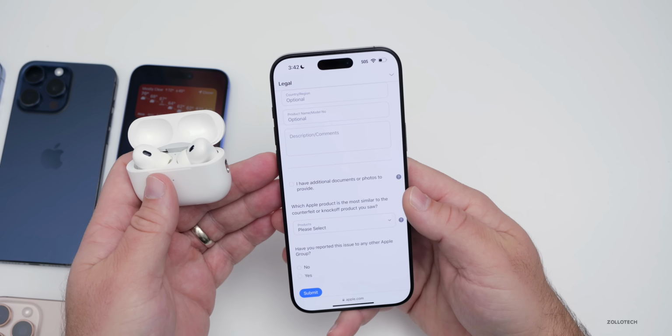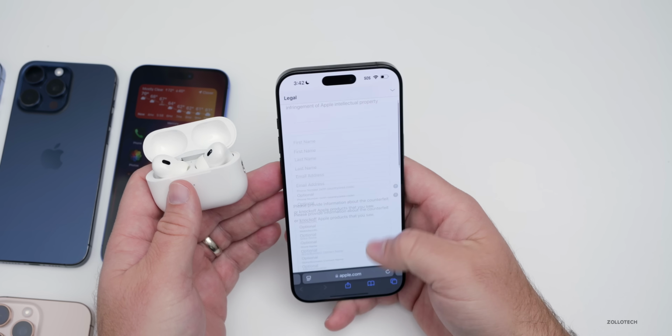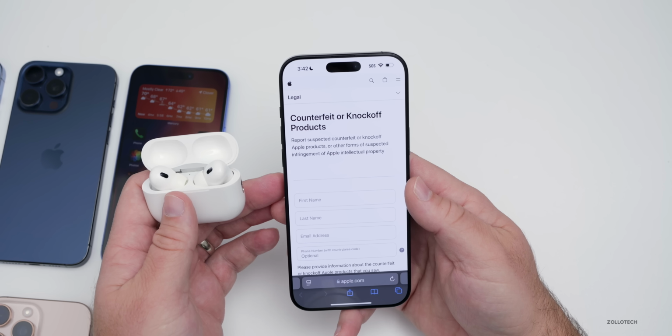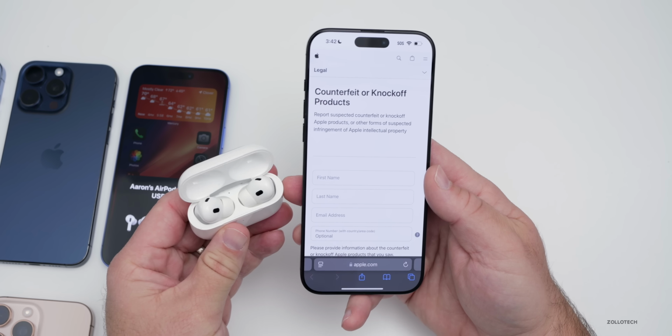So this is something I learned about today that I didn't realize they had, where I knew they went after people with it, but I didn't know there was a separate website for it. So be sure to check that out if you think maybe you have some fake AirPods.